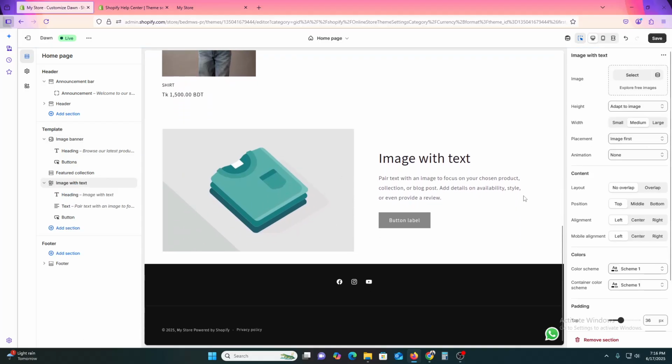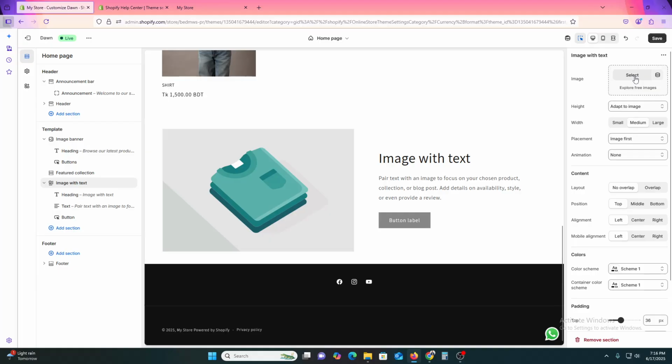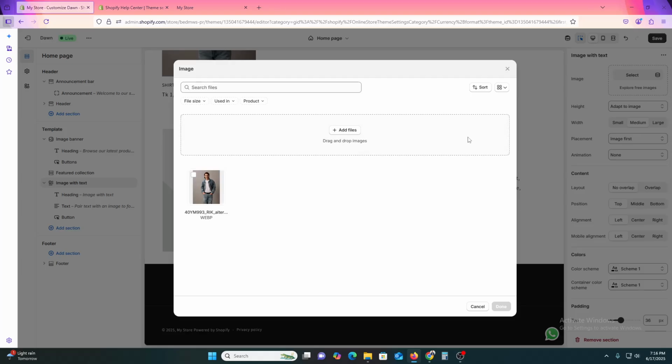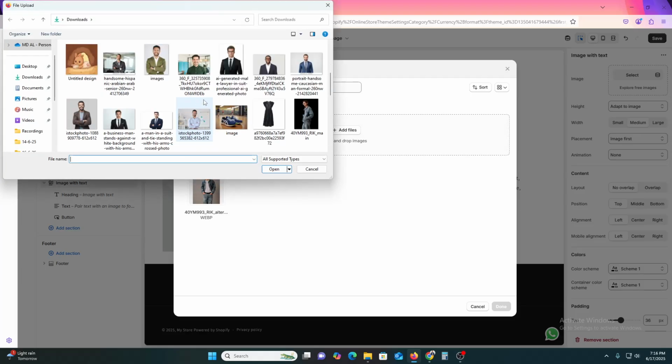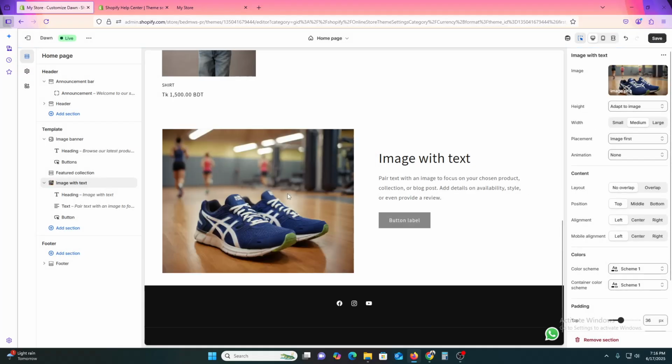So here you can see our image has been selected, and if you want to change the image, you just need to select this one, image with text. And now here you can see the option called select, and you are allowed to change your image from that place. So let's upload a couple of images from that place. So I think this may be a good choice for us. It will take a while to upload, so we need to wait a bit. When it has uploaded, just click on done, and here you can see our image has been changed.